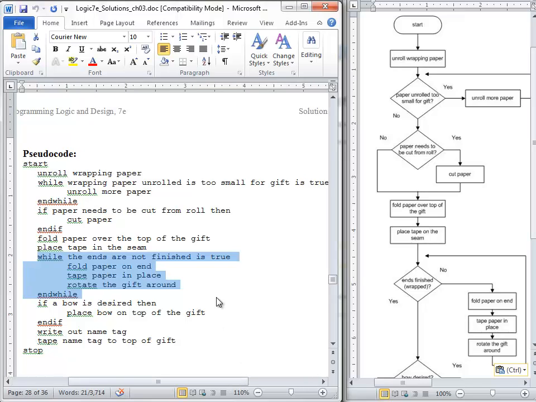If you want to write it out, draw out a flowchart on a piece of paper, scan that in, and submit it in the Dropbox. That's also fine.